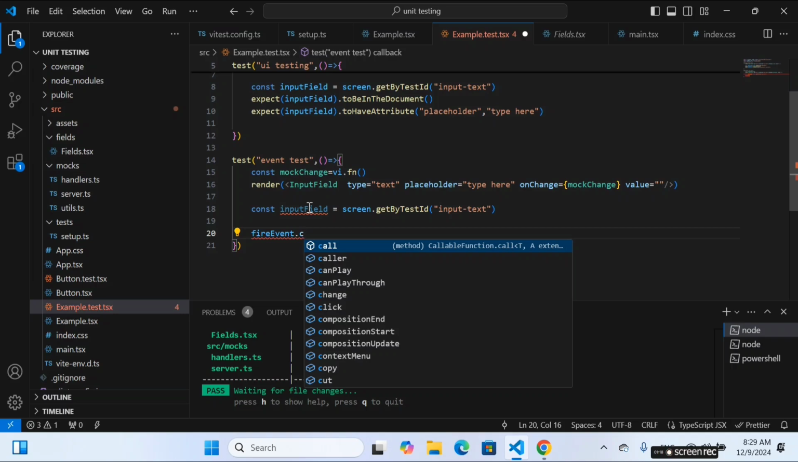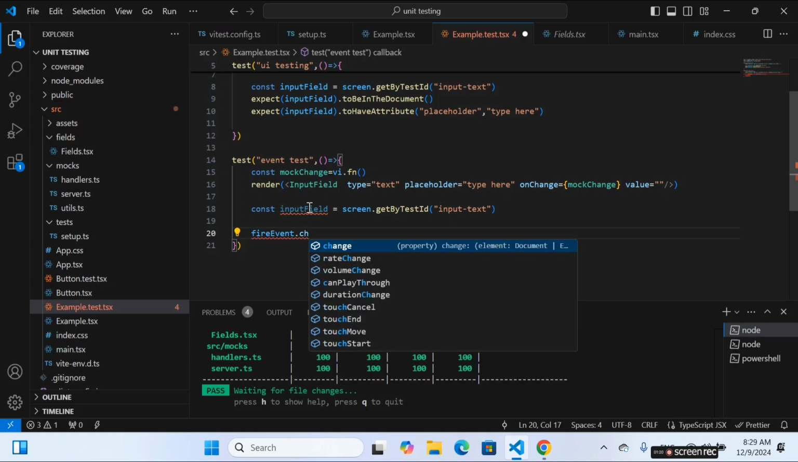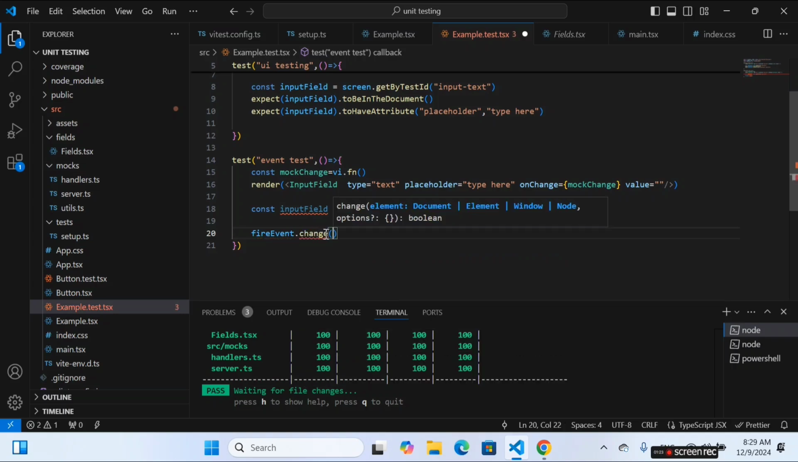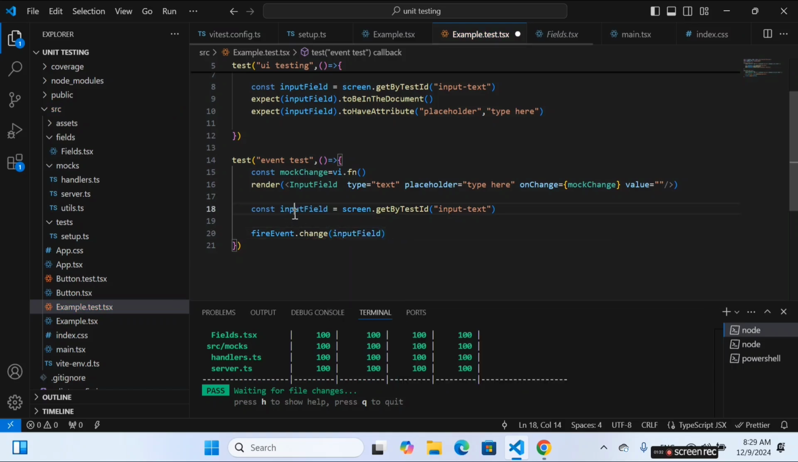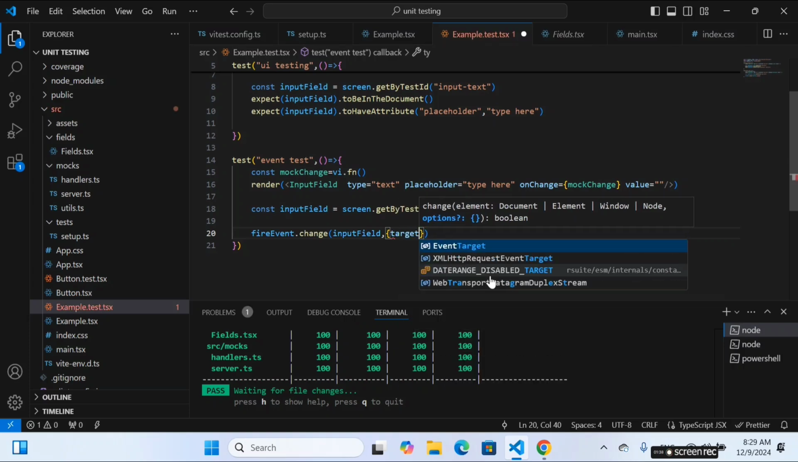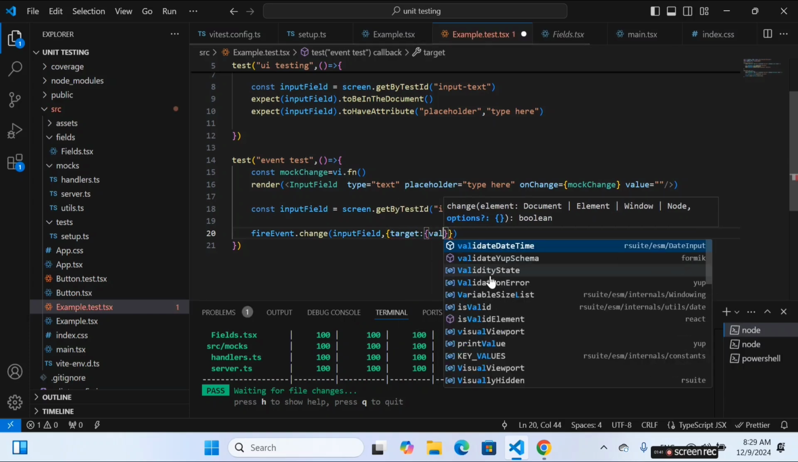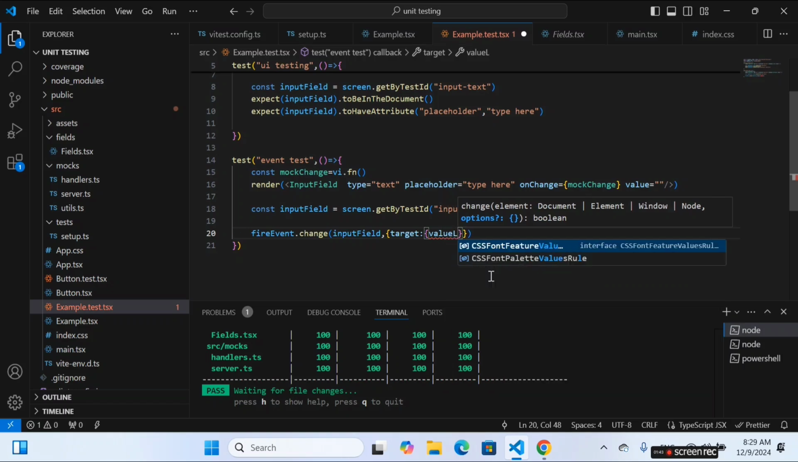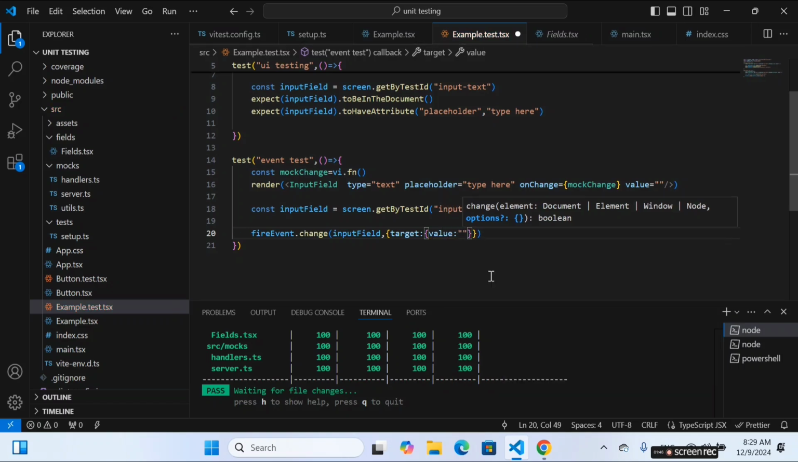Like onClick, change. So we are going to use the change event because we'll test the onChange method. First of all, we have the input field, so that is our input field. Second, we have the target value, and the value we are going to pass is any kind of text value, that is, change.